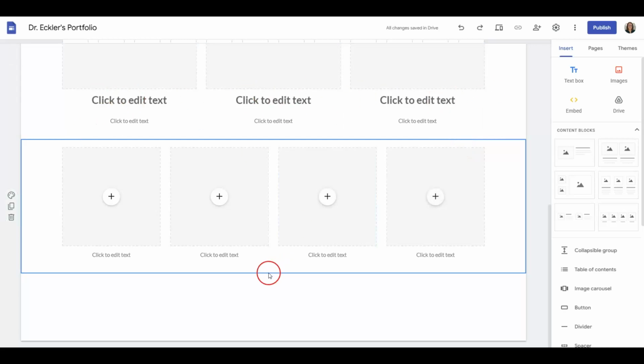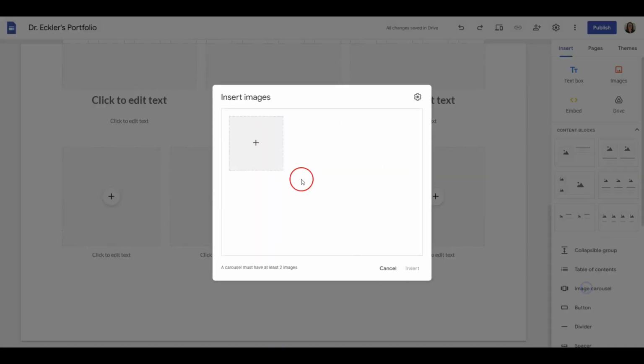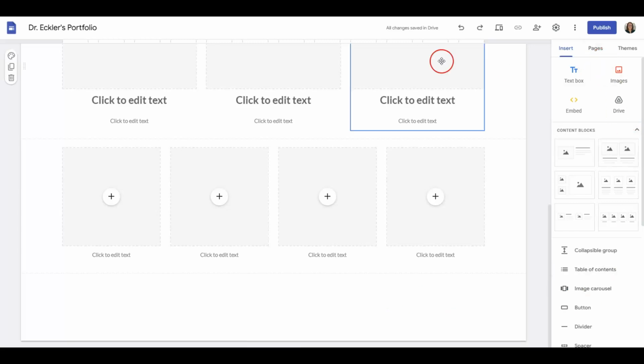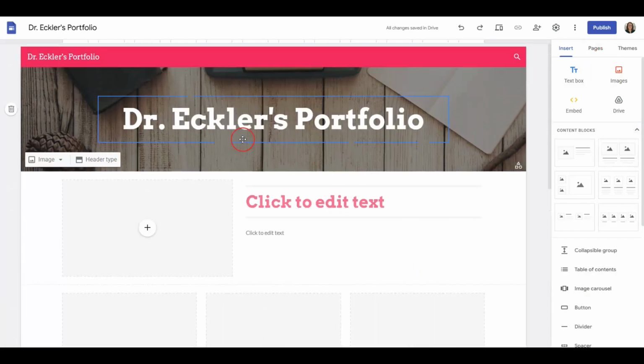These are just the solid ones. Image carousels actually down here, which is really neat as well. So a student can add multiple images to this and then they'll be able to click through it. There's all different ways they can customize their pages with different information.